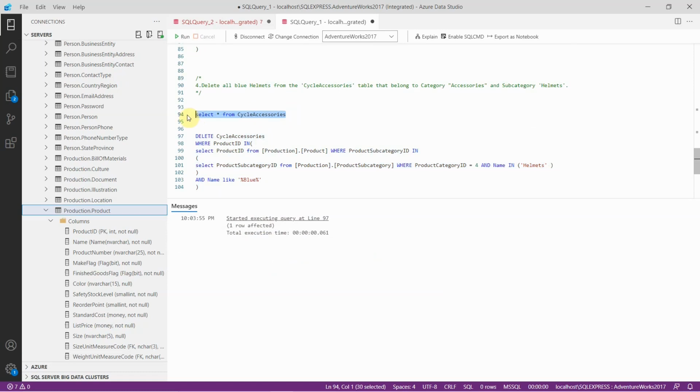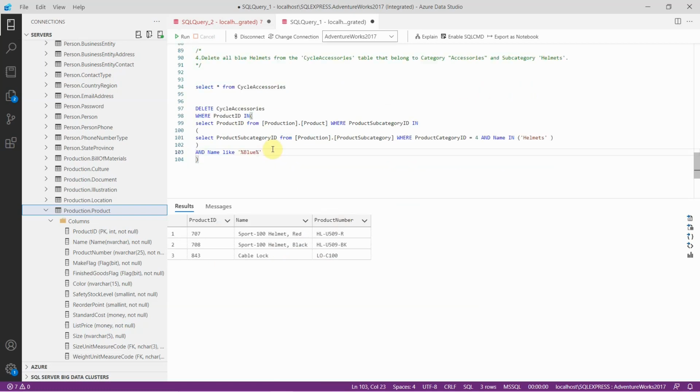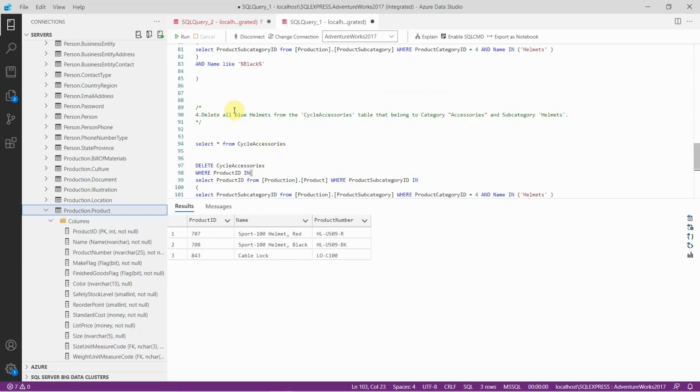When you check this table, cycle accessories, you can see the record 711 got deleted. That is a helmet with blue color got deleted. And also we made sure that blue helmet belonged to category accessories and subcategory helmets. So this is an example of a delete subquery where we use the subquery in a delete statement.